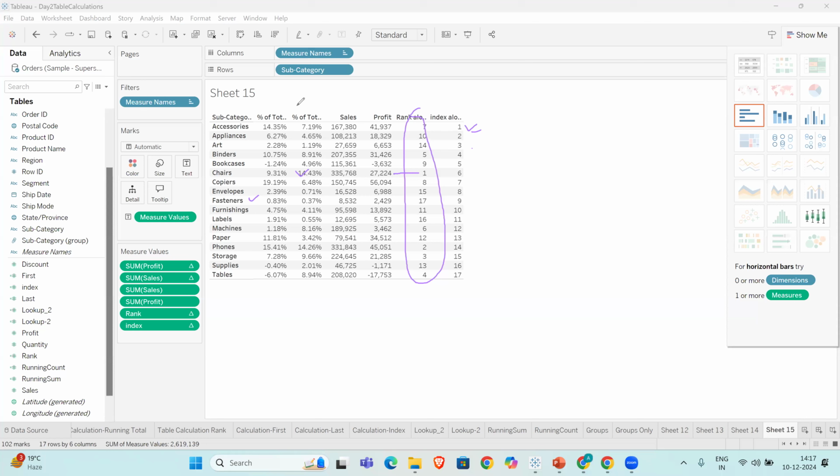And this percentage of total sales, percentage of total profit, is a table calculation. Can you see? This is a table calculation. And this rank and index are the two functions which are also part of table calculation, used via a calculated field and can be used in the visual to understand the rank of a particular category and at what index position that category lies. So this is also something you can do.